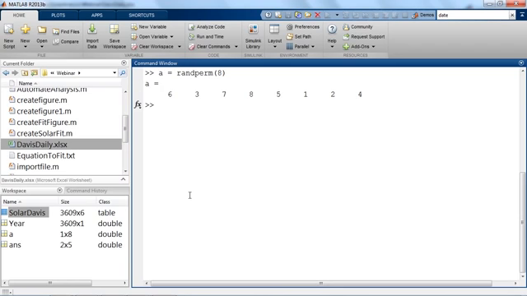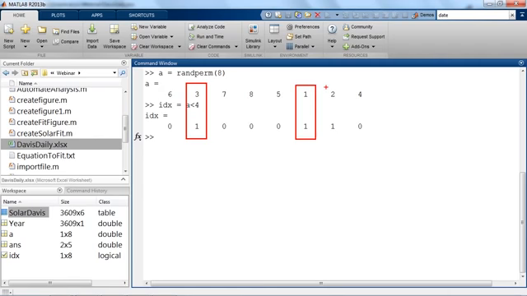So in MATLAB, let's say I want to create a new variable called IDX that will tell me where that is. This is equal to wherever A is less than 4. Now you notice in the original variable A, at every location where that condition was true, in the result, it's a 1. Wherever that condition was false, it's a 0.